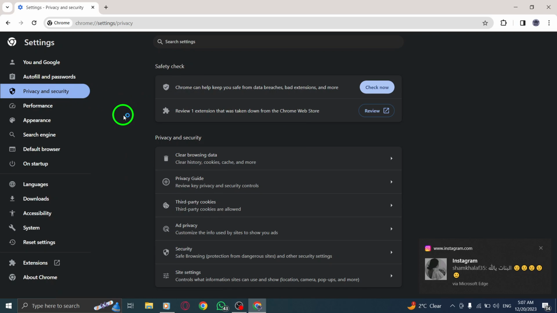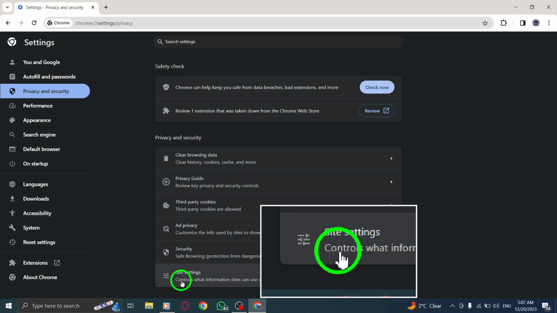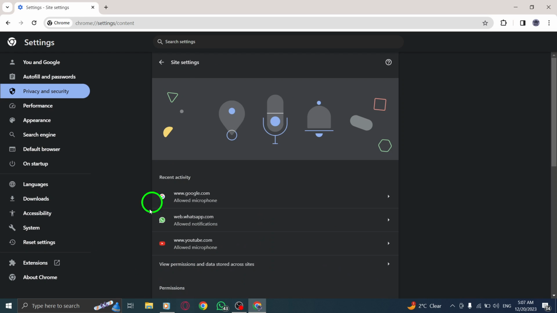Step 5. Within the Privacy and Security section, locate the Site Settings option and click on it. This will open the Site Settings page.